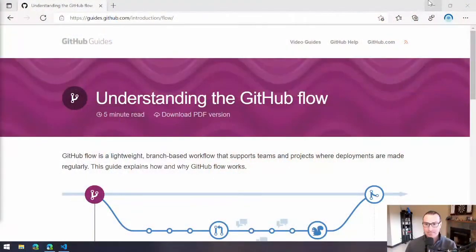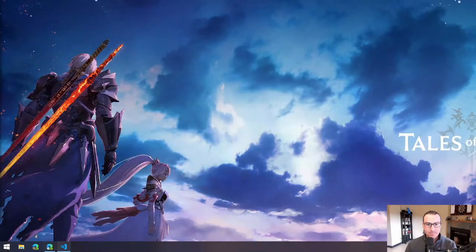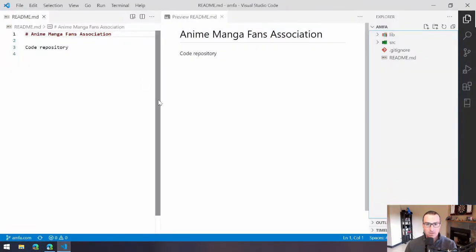Now, let's jump into the actual repository. So I've got VS Code open up here. I don't actually work in VS Code a lot for Aptify development, but it's way prettier than Windows Explorer, and I can show off my README files.